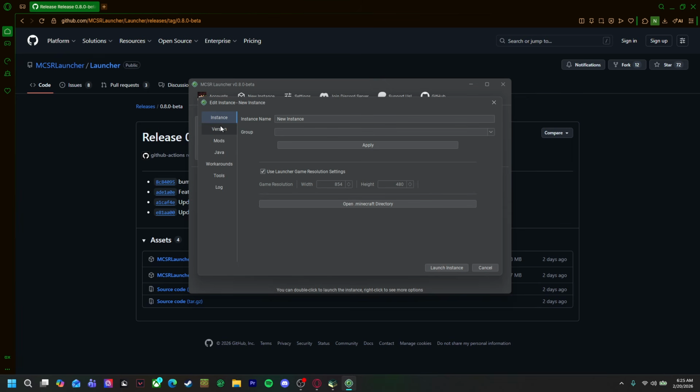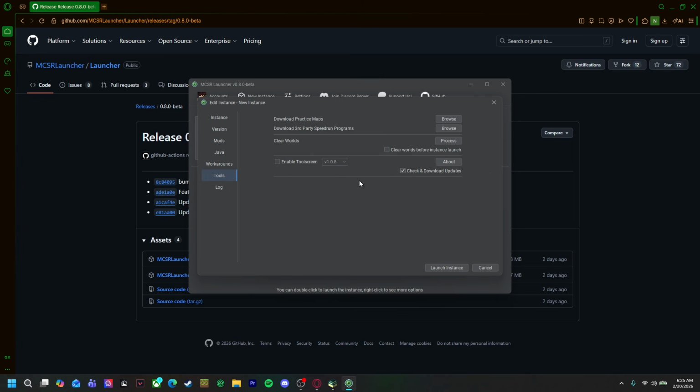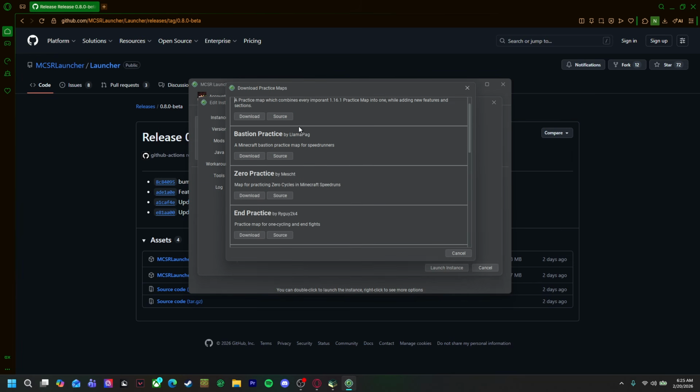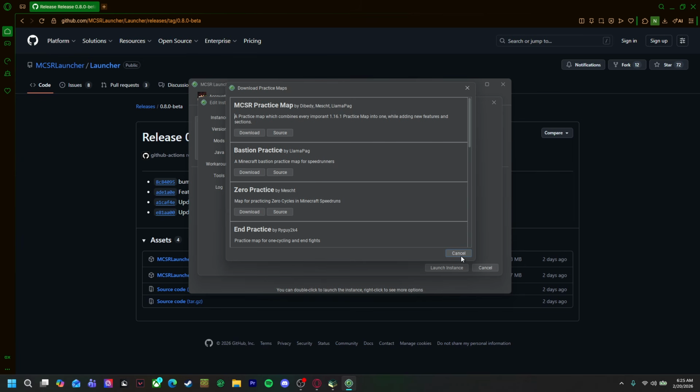Multi-MC, Prism, etc., is that you can customize this. It'll come with a lot of mods already, but I will show a way to install more mods for performance enhancements. You can go to tools here, and what's important about tools here is that you can actually download the practice maps by itself. If you open this, you can download it straight up. You don't have to download it from the website or anything. Just download these maps for yourself, and it'll automatically go to your single player world.